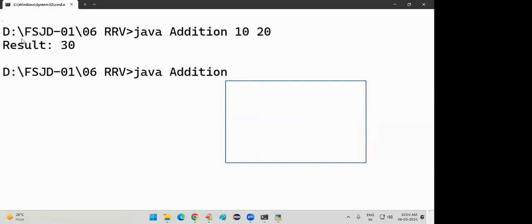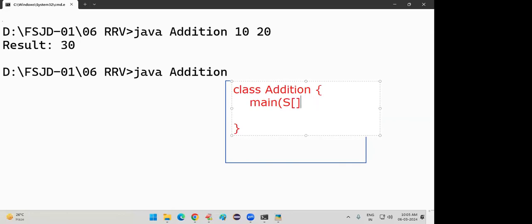This is our Java application, okay? Class Addition. Listen, very important. If you understand this diagram, then it's easy. This is the main method.